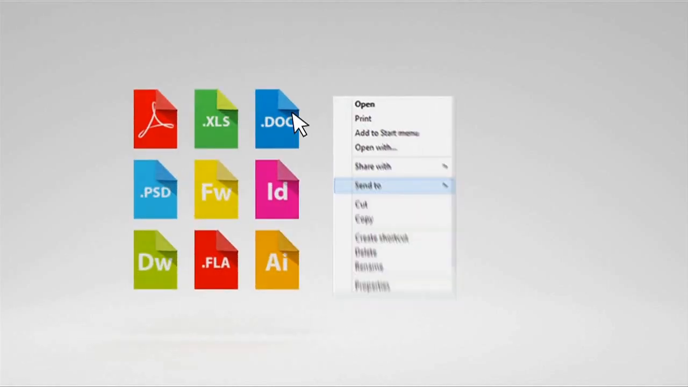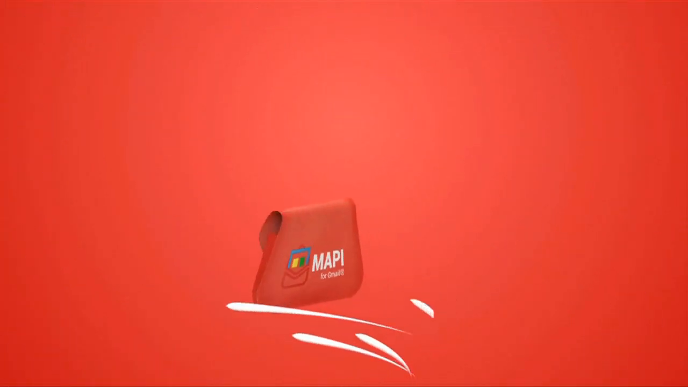Have you ever had problems sending files directly from your computer to Gmail? Then say hello to Mappy for Gmail.